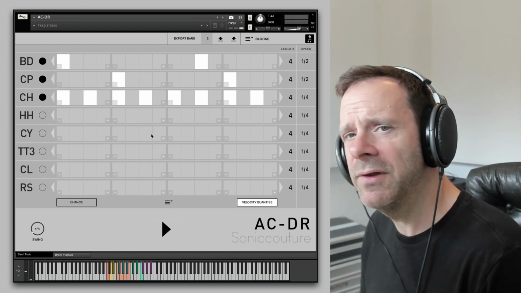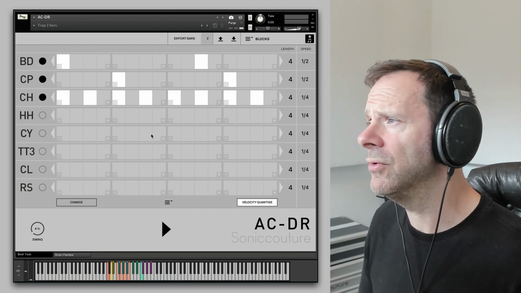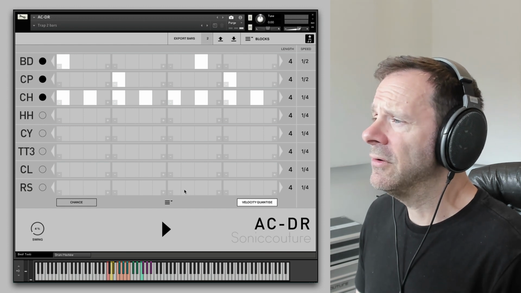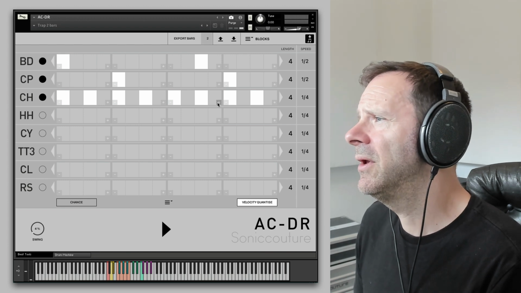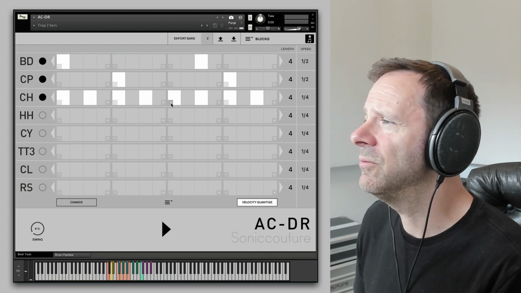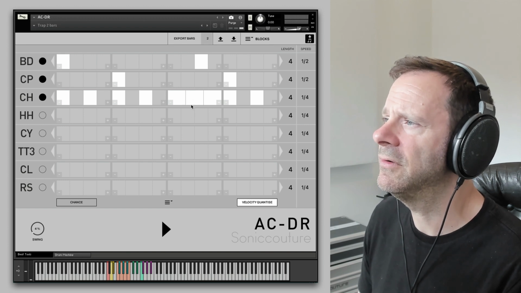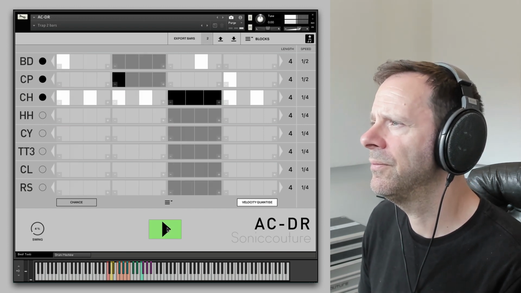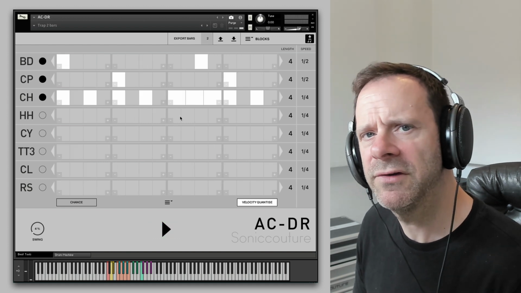The classic thing again with trap is that you're going to have some rolls, maybe triplety rolls. So we can just go to these little plus and minuses here, and we can either subtract or add hits. So I could subtract that, and then you see I've got 3, but just in this block. So if I stick another one in here, that gives me a triplety stutter.